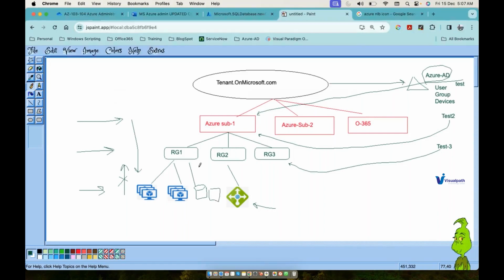So now let's take an example. We have 4 members here. I'm a database admin, you are a storage admin, one more person is network admin, and one more person is VM admin. Now I want Ravi to manage only the database or a specific resource. In that case, I can give a permission on a resource level.